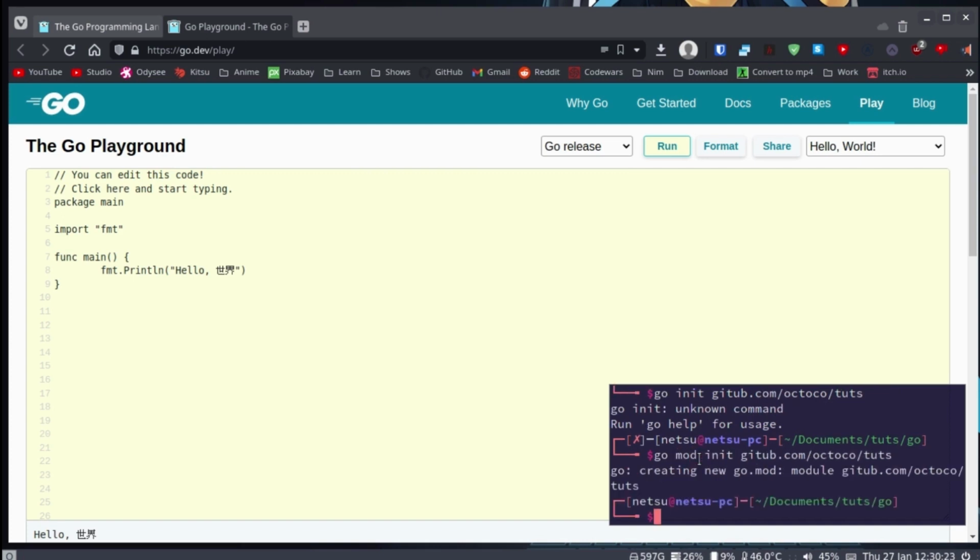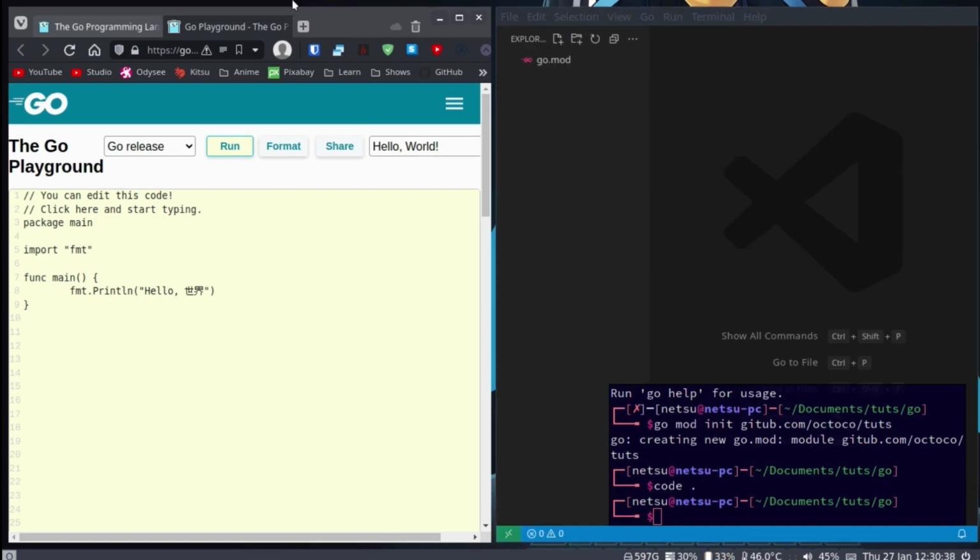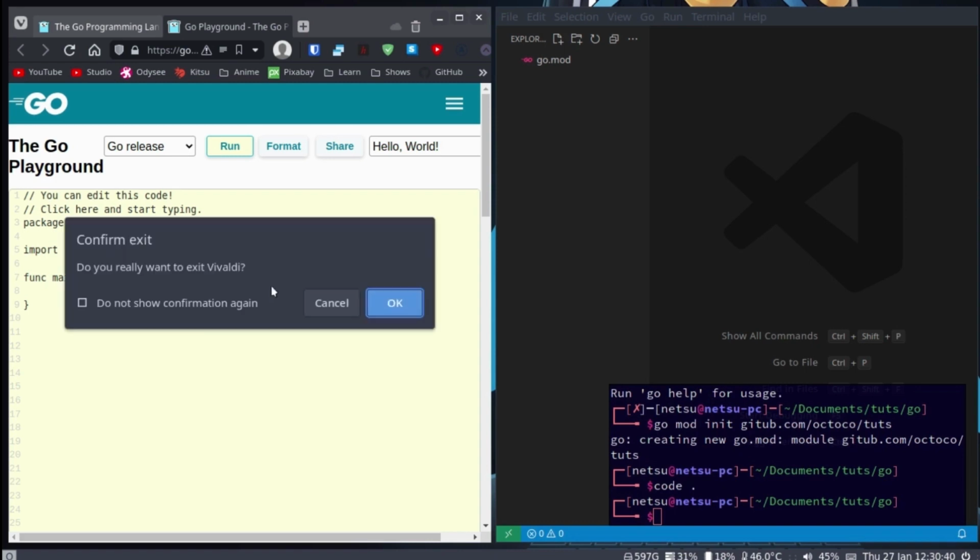So for those of you who don't know how to actually open a terminal or anything like that, just give it a second and I'll also explain how I can do this inside of VS Code. Now I'm going to open up VS Code in this folder so we can see what's going on. Also, I'm going to close this browser here because we do not need it.